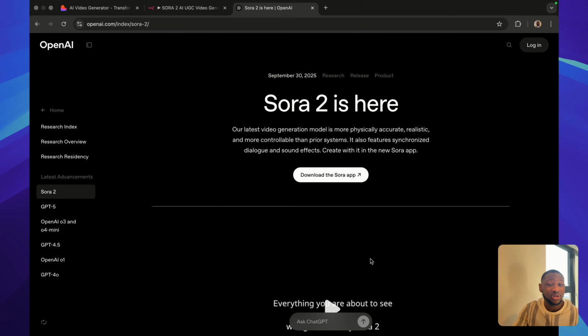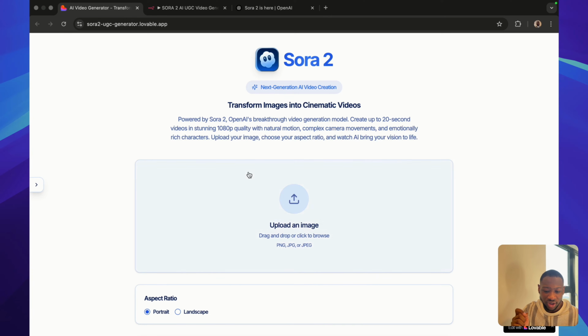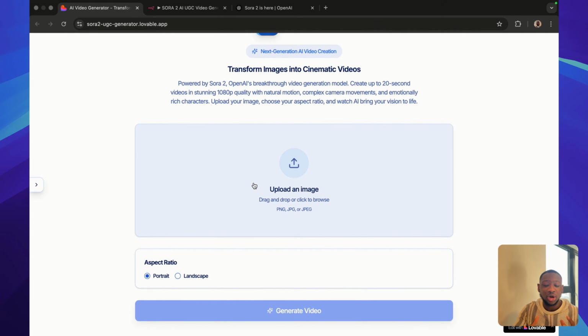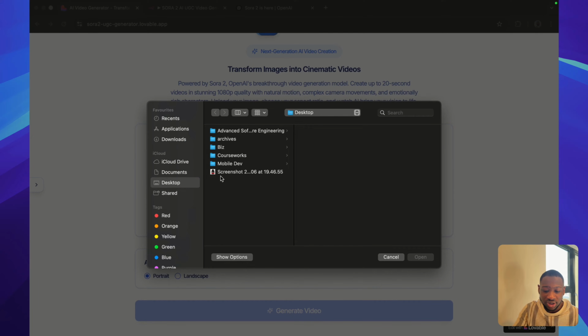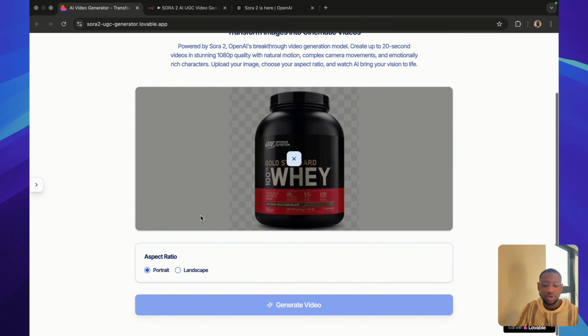So what you want to start by doing is basically clicking the first link in the description below and joining the Builders Lab community. Once you're there, you're going to get access to this web app over here. And once you're on here, basically upload an image of the product. In this case, we'll be using a protein powder by Optimal Nutrition.